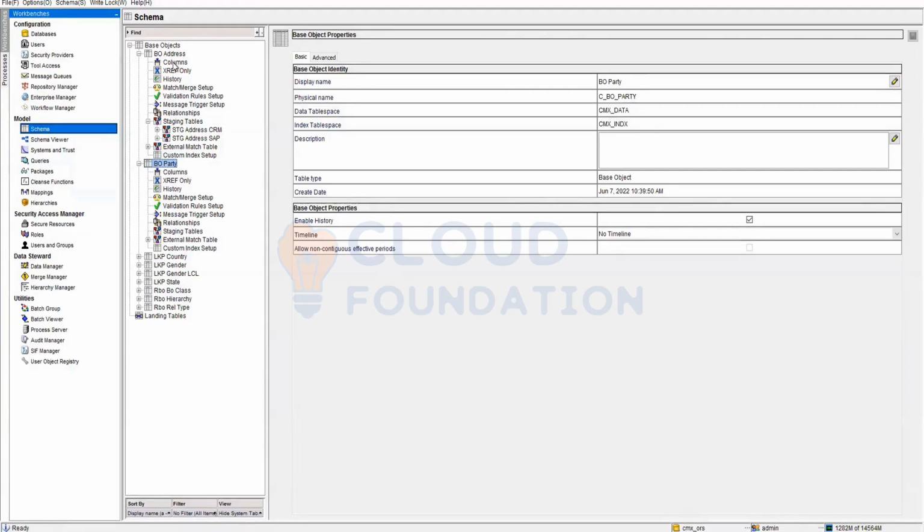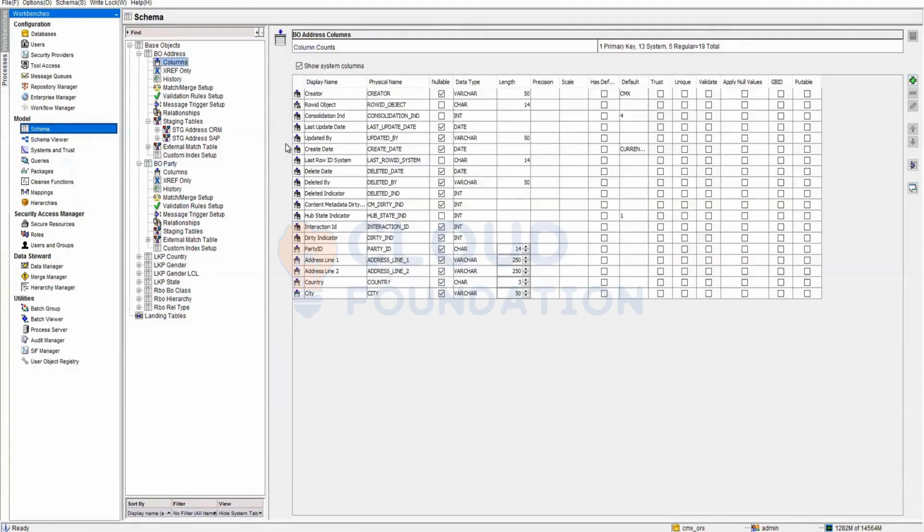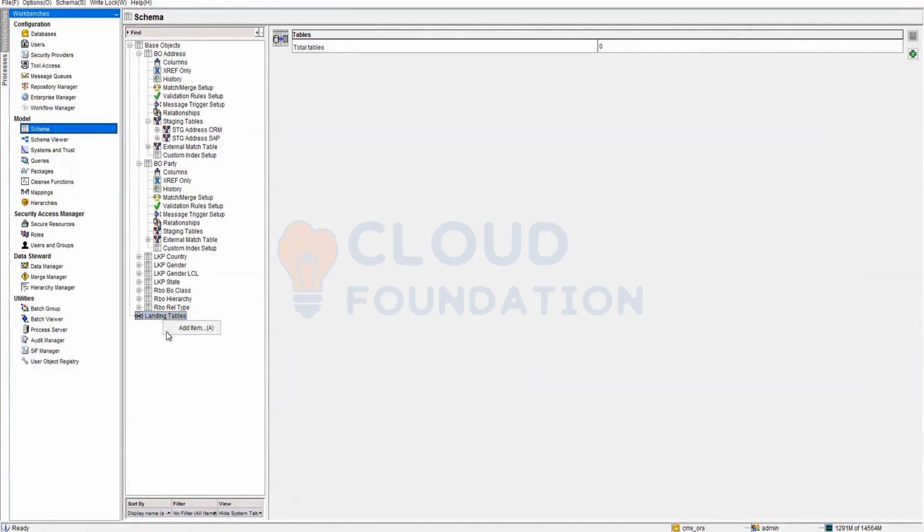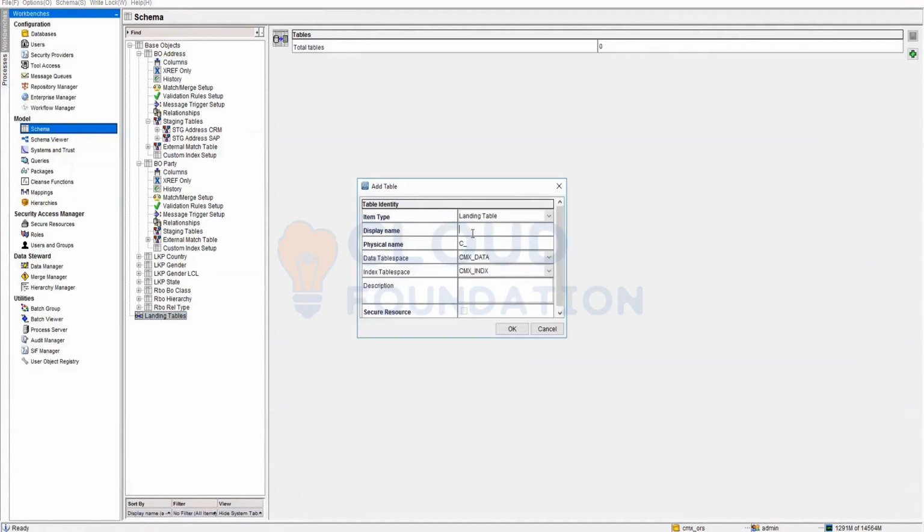In the landing table, what extract views will we be creating? We'll be creating extract views for the object source system and all the others. For the landing table, we go ahead and land.